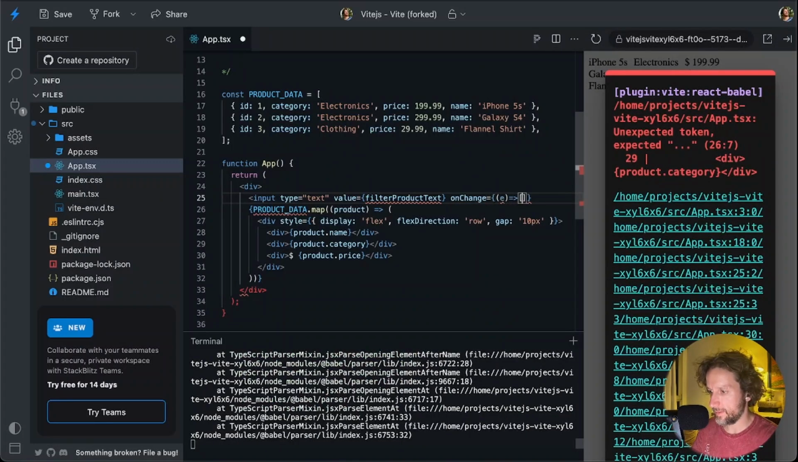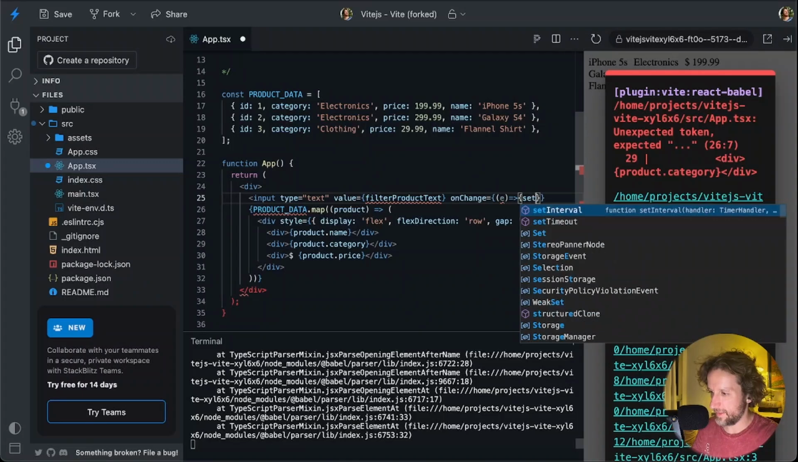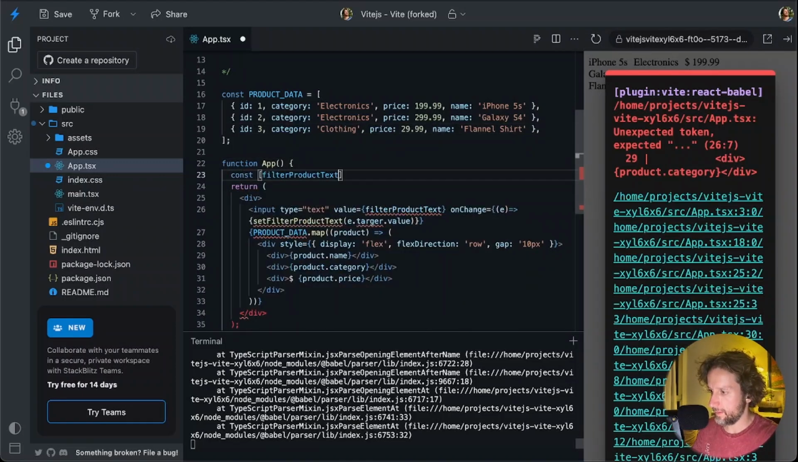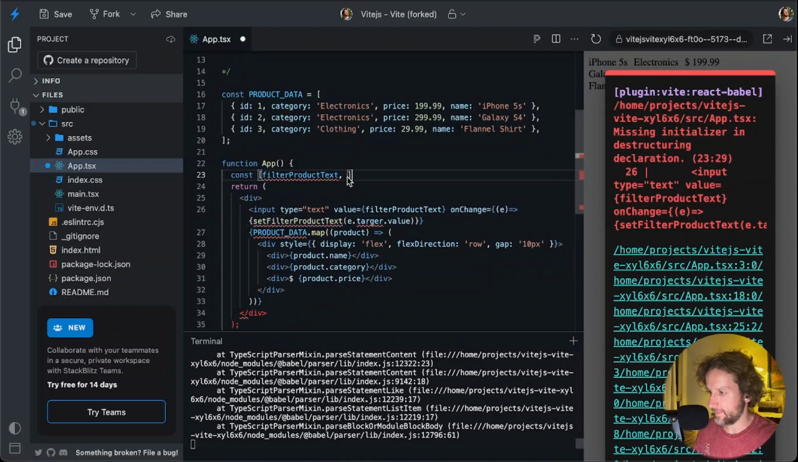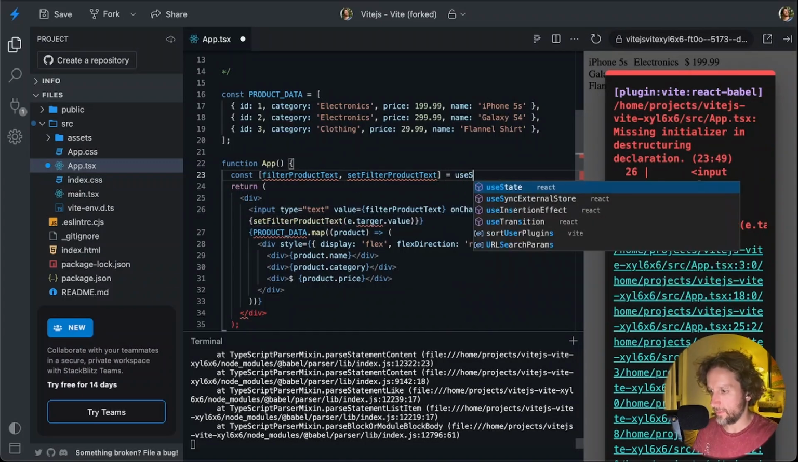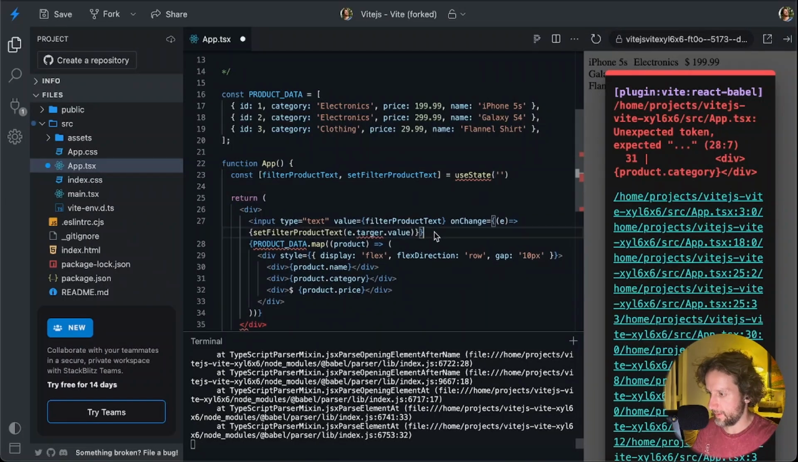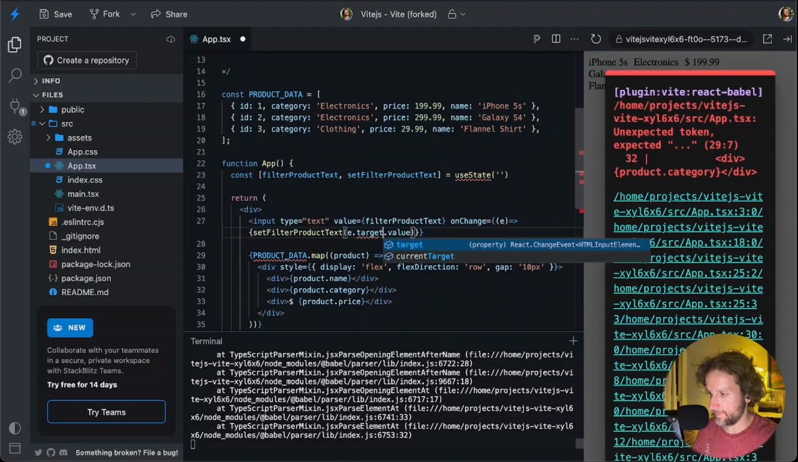So we take our event. Having this error here makes my life harder. It really does. I mean, I shouldn't care, but it does. Set filter product text to e.target.value. Very, very basic. const filter product text, set filter product text, equal to useState of empty string. Please, error, go away.